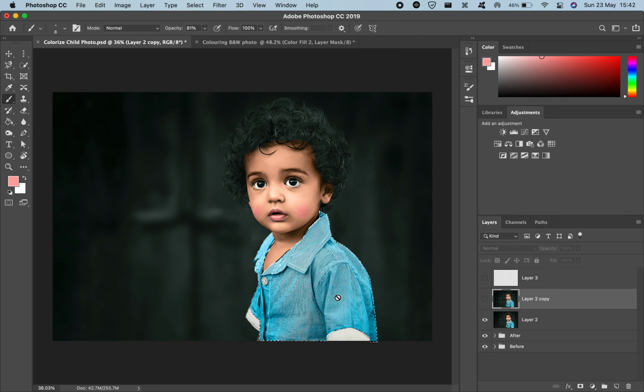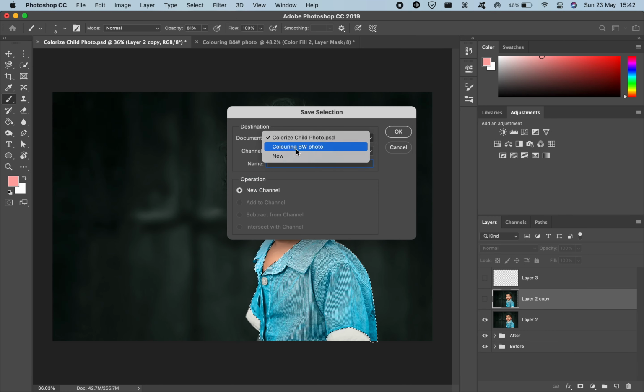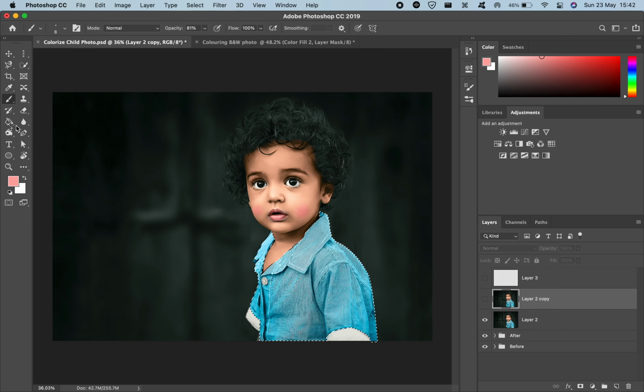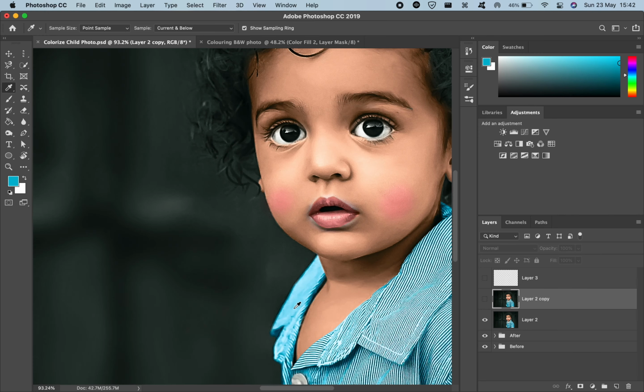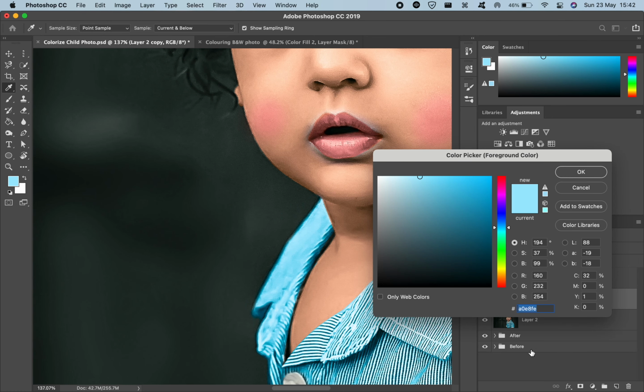Then you can just select the same old stuff. Select, save selection, that document, channel new, and name it shirt. Now we're just going to press Control or Command D, take the eyedropper tool, and select the color of the t-shirt. Wait, let me just select it here because it is solid there.